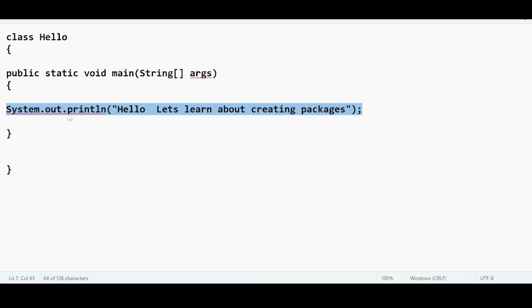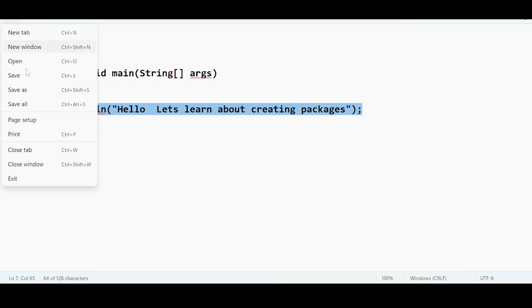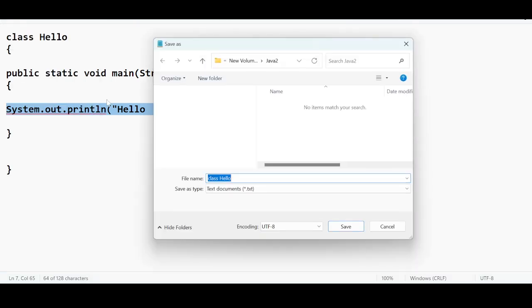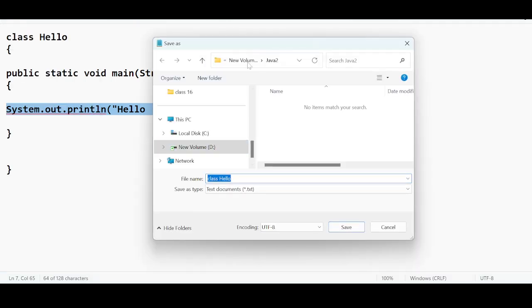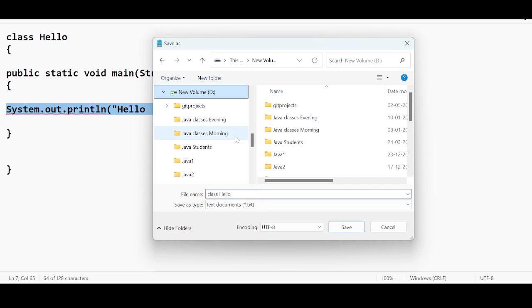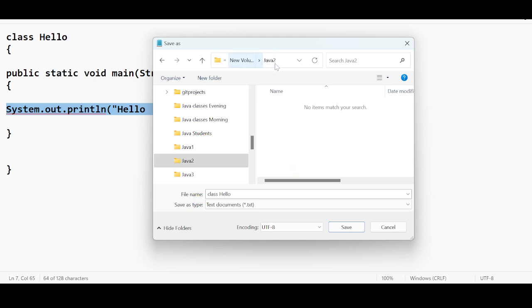Now, just try to understand this. Let us follow the compilation and the execution, and understand what usually happens. From there, we will understand how to create packages. So I want to save this program. File, save as, and I'm choosing the D drive. There is a folder called Java 2 folder. Inside this folder, I want to save this file.